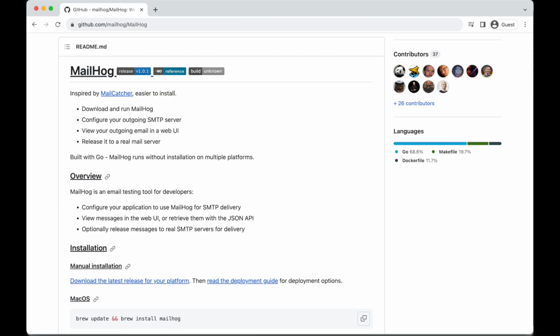MailHog is an open-source email testing tool with a fake SMTP server underneath. It allows you to configure your application to send mail to MailHog instead of sending it to your default SMTP server. MailHog catches all mail sent to it and stores them for display in a web-based user interface for you to view.